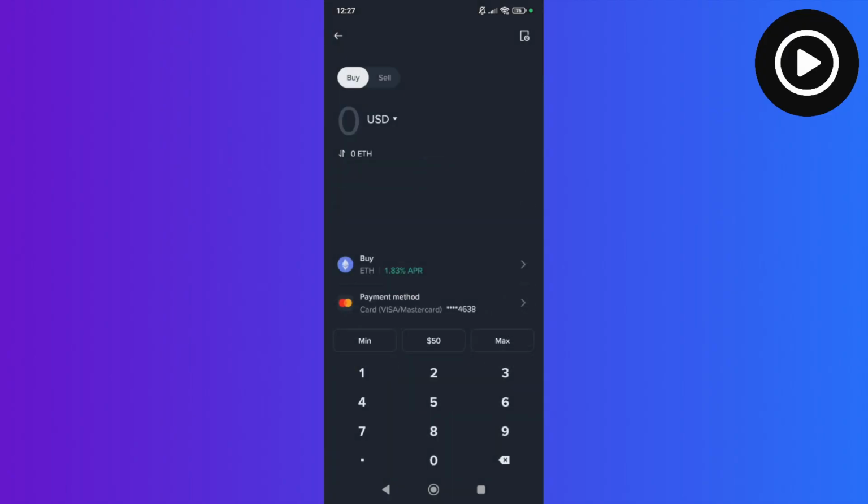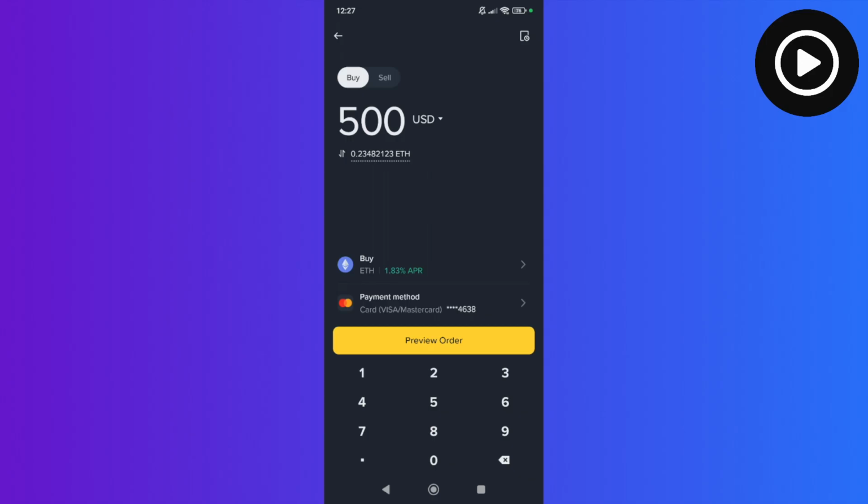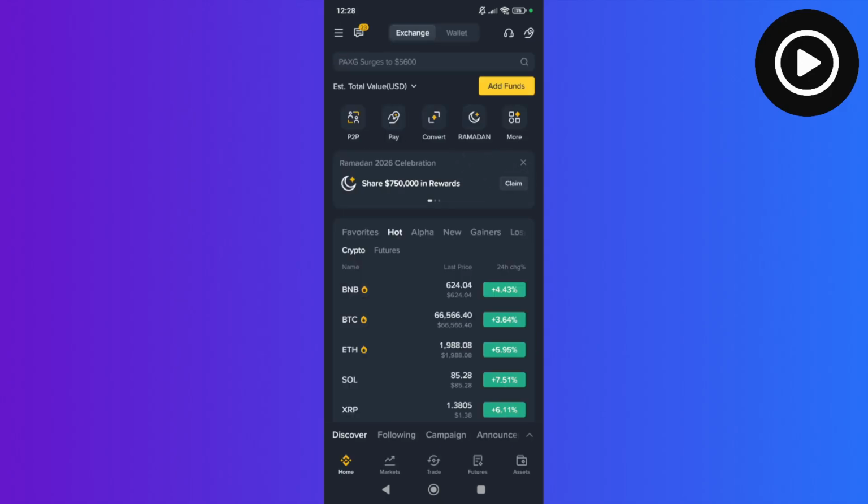Now all you need to do is specify the amount that you want to pay. For example, if you pay $500 to receive 0.23 Ethereum, click on Preview Order. And then all you need to do is confirm your credit card code to complete the purchase. And that should credit the Ethereum to your funding wallet.